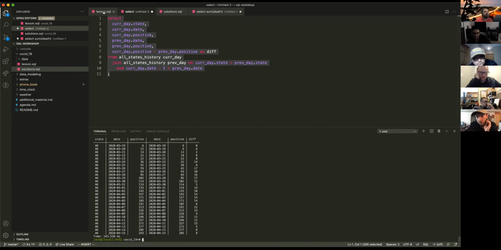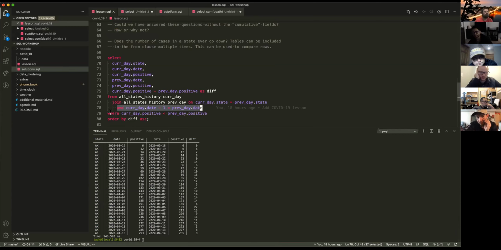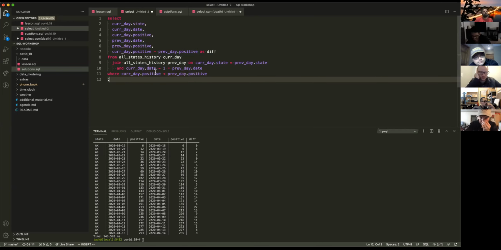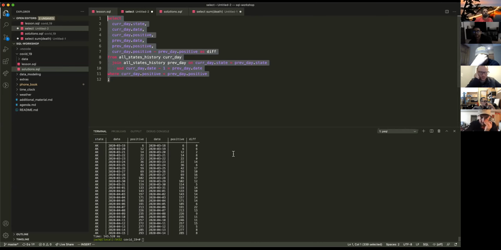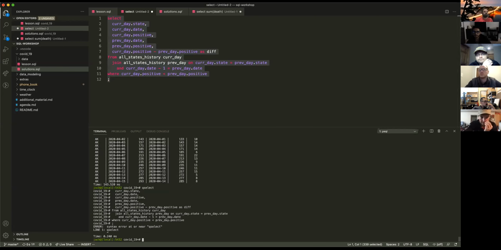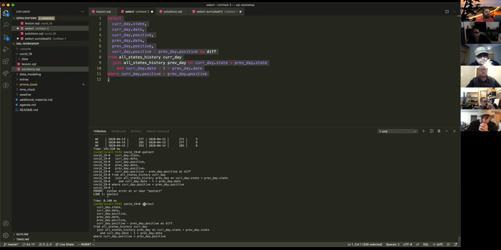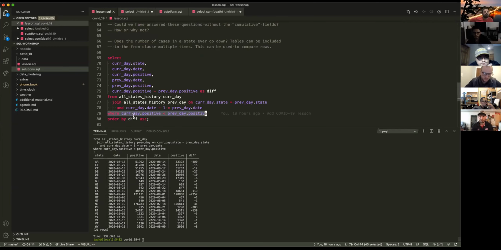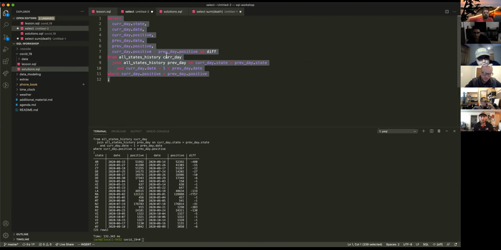And that's where we add, okay, now that we have that table that is basically the data we want, now we can filter it. And we will say where the current day's positive is less than the previous day's positive. Okay. And finally, to give some order to this, we will just add that order by diff.